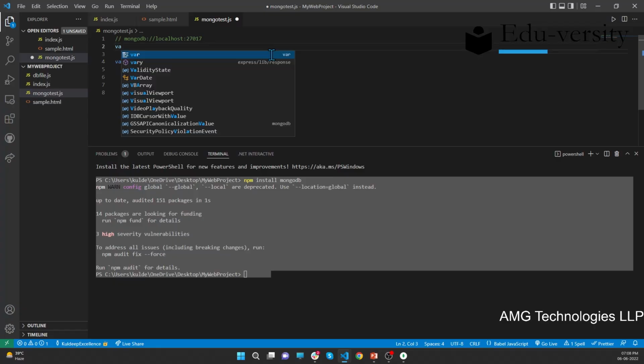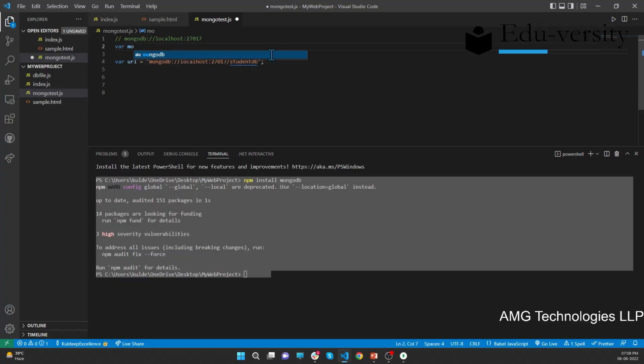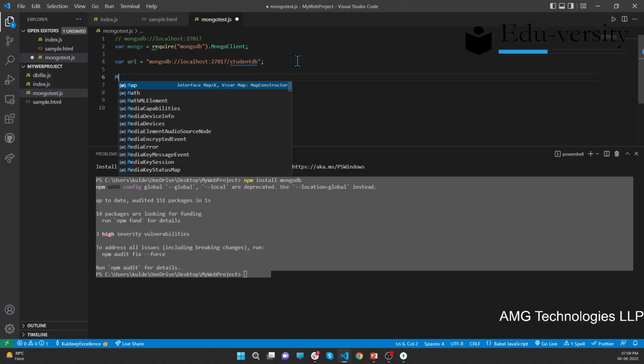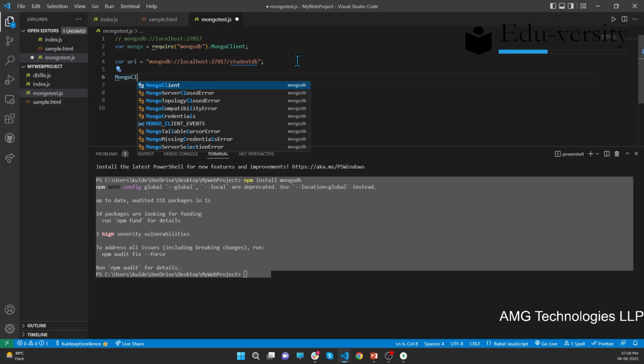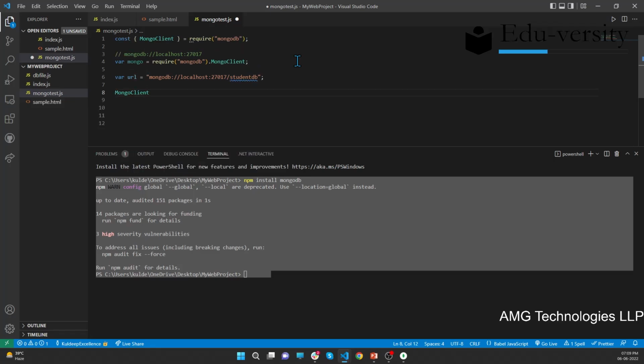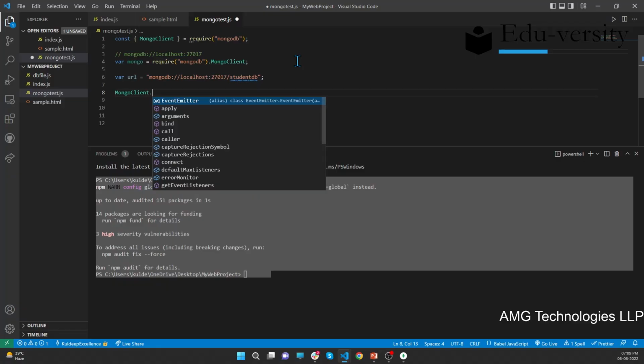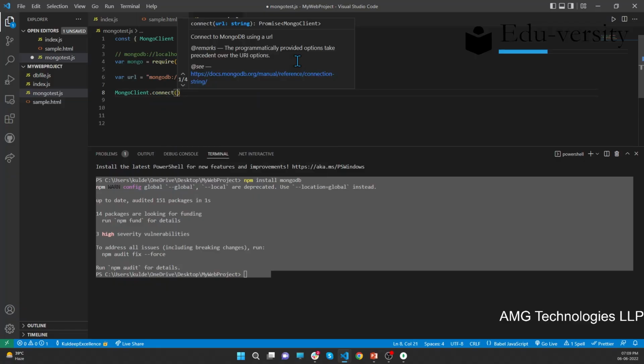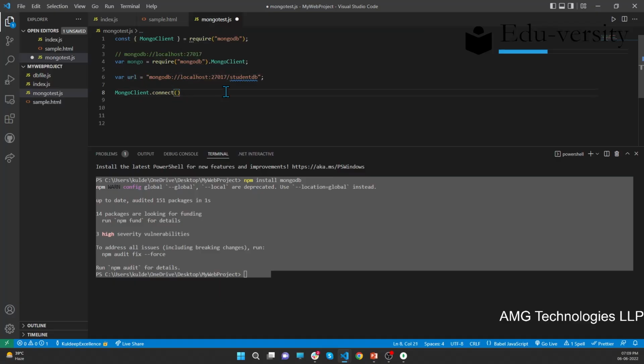After this we have to require MongoDB. So we'll write var mongo equals require mongodb dot MongoClient. So we have to require this MongoDB. Now we can create a connection, we can create a database. For that we write mongo client dot connect, and we have to connect to this URL. So we write connect url.